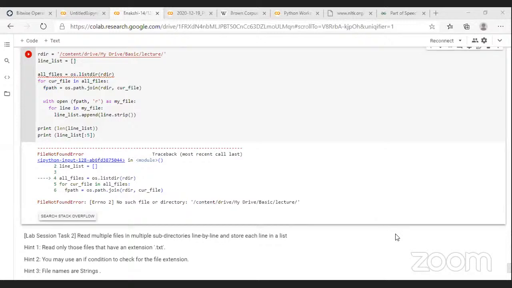I think the error is because this path doesn't exist. Okay, so can I see your drive, maybe here itself in the Colab itself? Yeah, one sec, I'll switch it on from here.